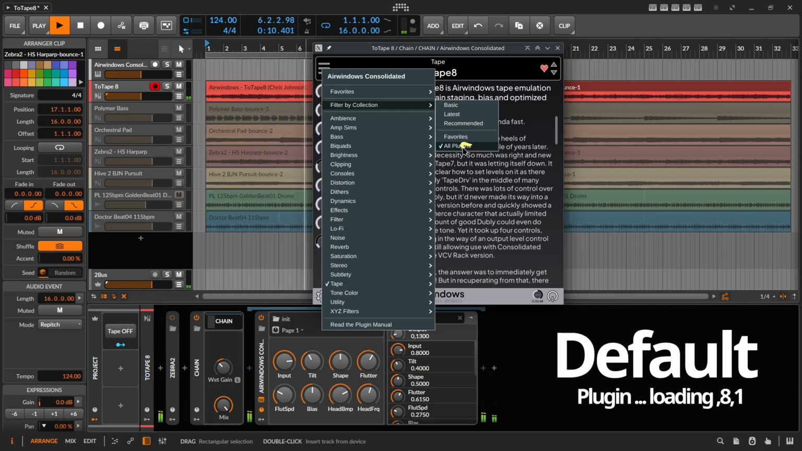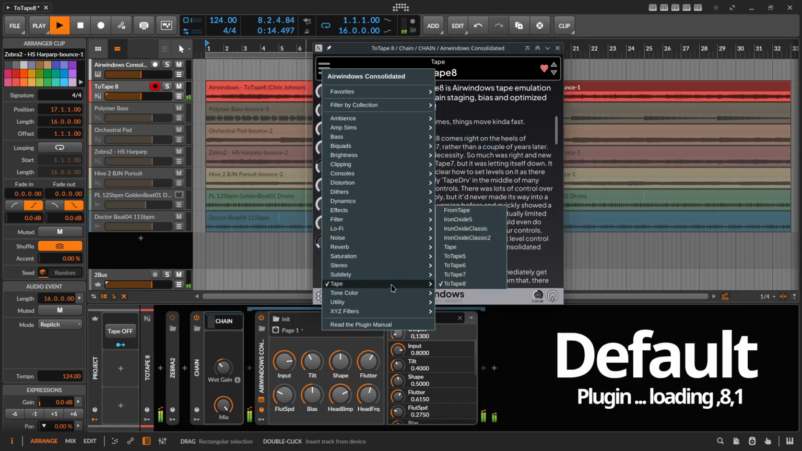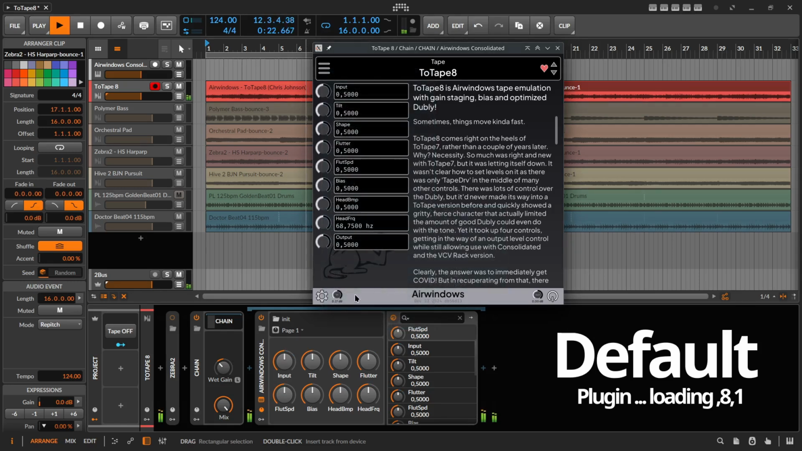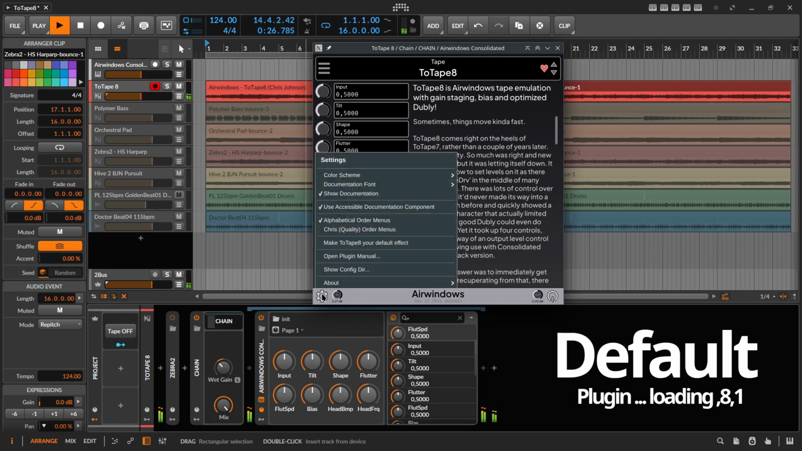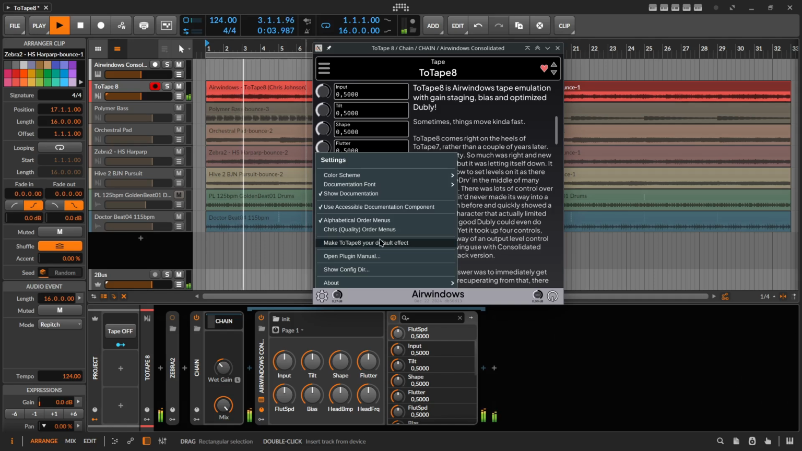If, for example, you want the ToTape8 plugin to be the default plugin that is automatically loaded when Airwindows Consolidated is opened, then you can set Make ToTape8 your default effect at the bottom left of the settings, next to the gear wheel. Of course, it will only say ToTape8 if you have selected ToTape8. If you have selected something else, you can define the other plugin as the default.